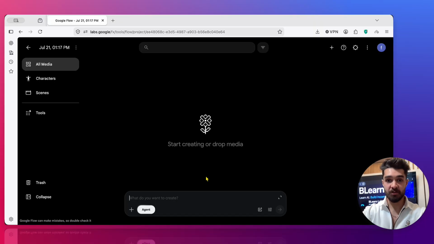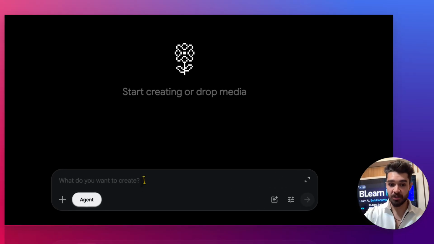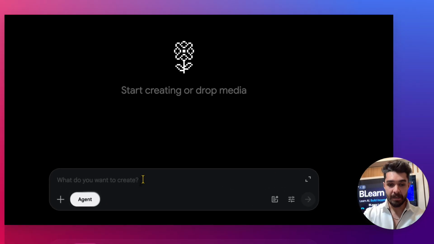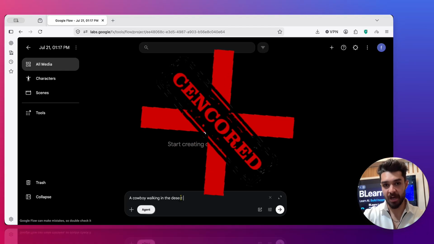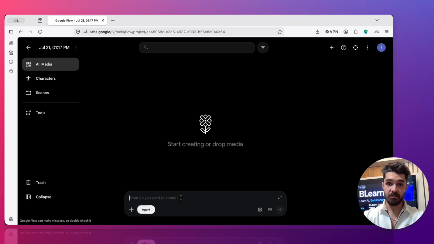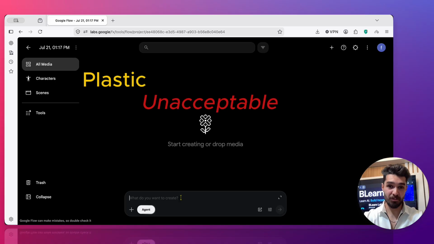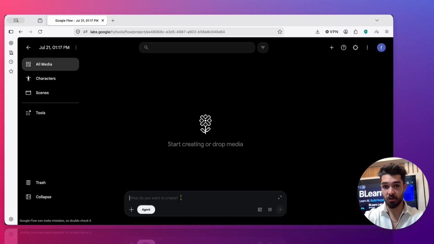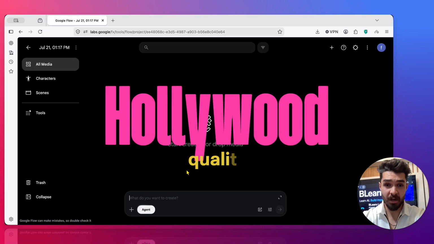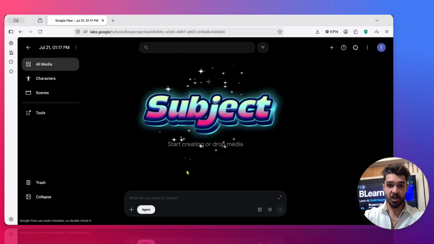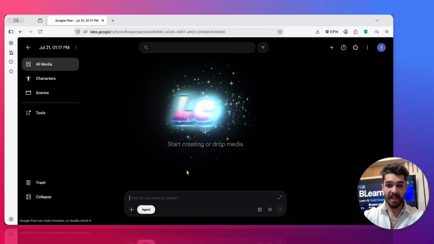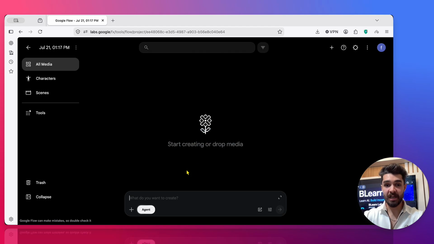Like 99% of users, you might go down here to enter your prompt, like a cowboy walking in the desert. Do not do that. Generic prompts give you plastic, unacceptable, and glitchy AI video every single time. To get Hollywood quality, you'll need to mention 5 different factors in your prompt: subject, action, lens, lighting, and style.